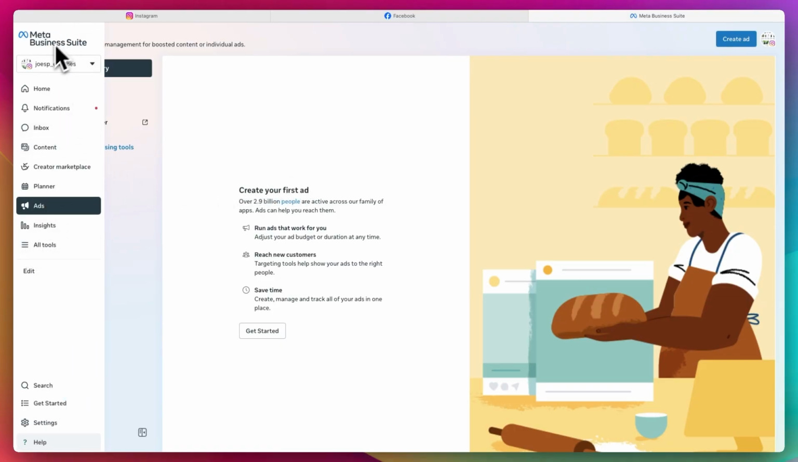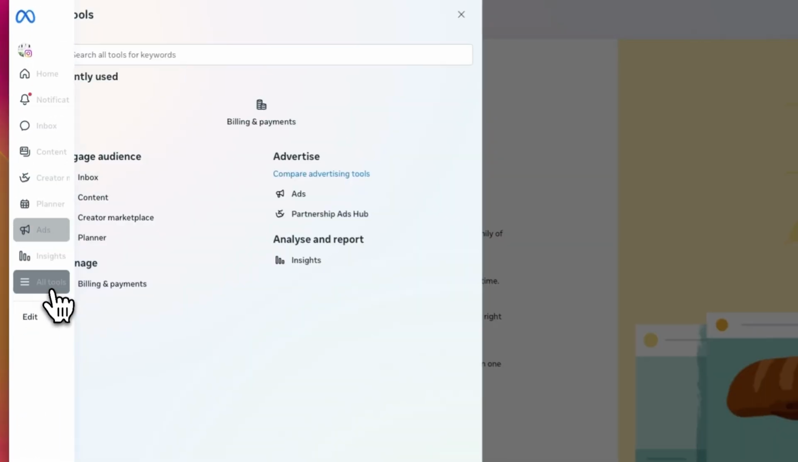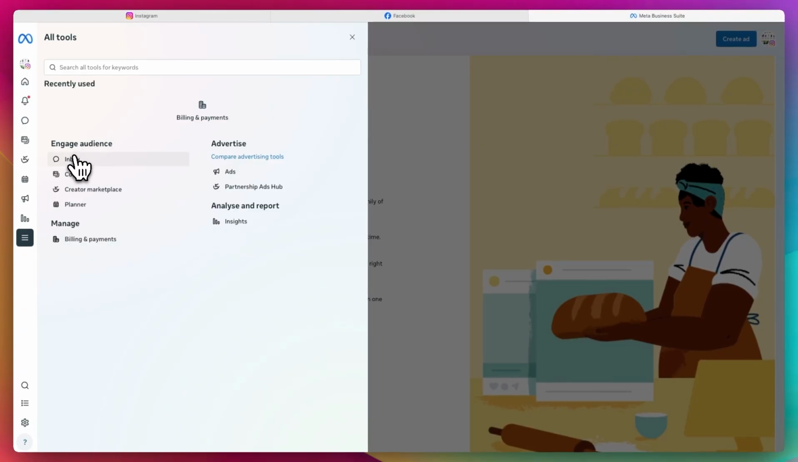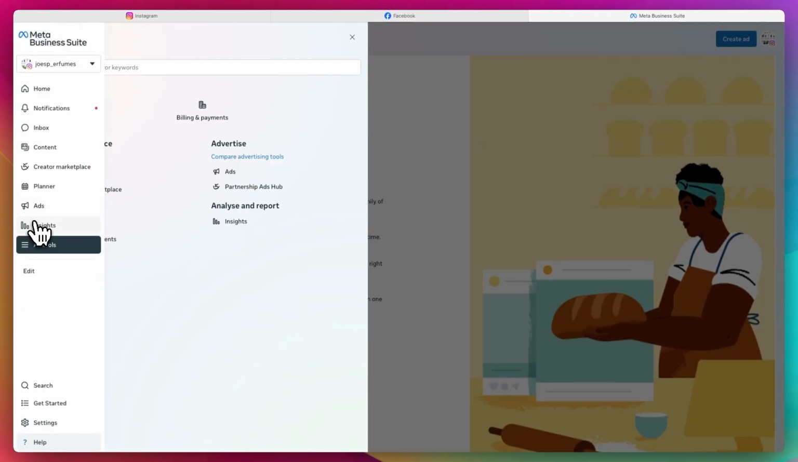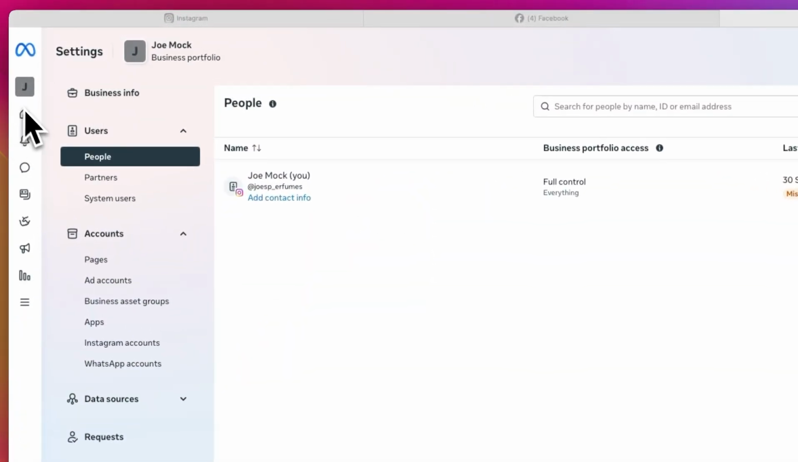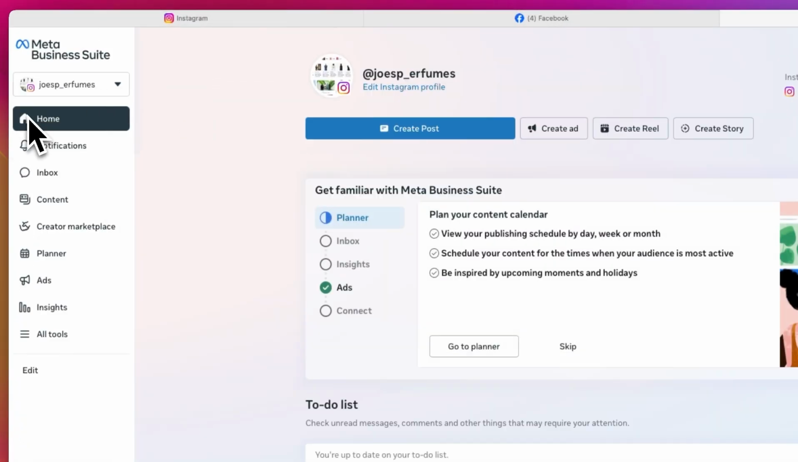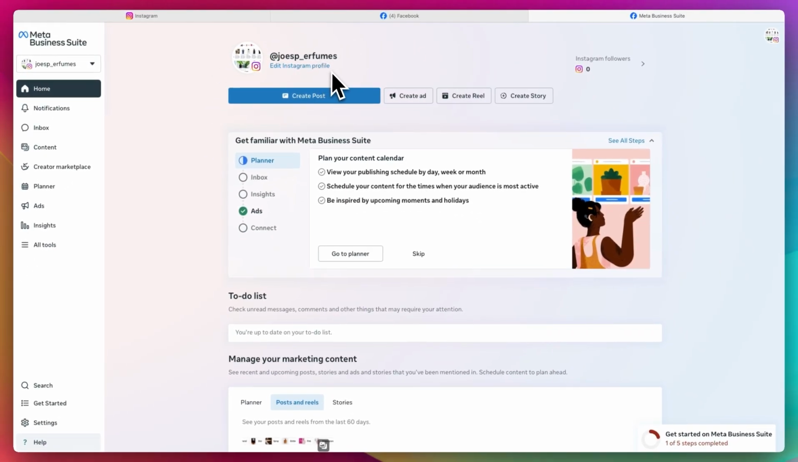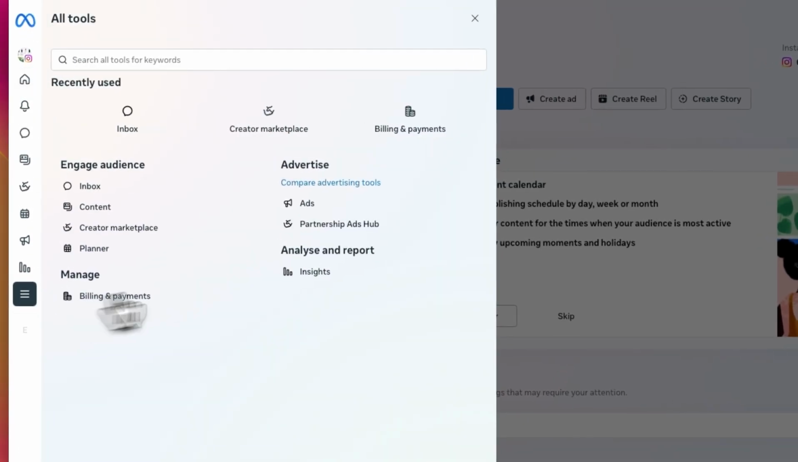Now, the beautiful thing in the Meta Business Suite is that in the left menu, you have all tools. They've really dumbed it down, with everything being right at the tip of your fingers. Actually, in order to be able to access the Commerce Manager, you need to hook up your Facebook as well as your Instagram page at the same time. Because if you go to all tools right here, you can't really see the Commerce Manager.